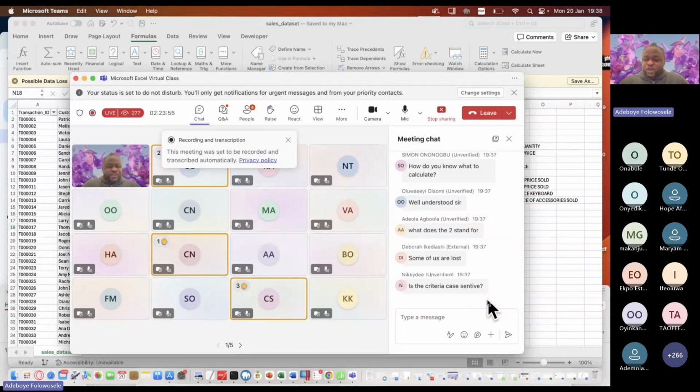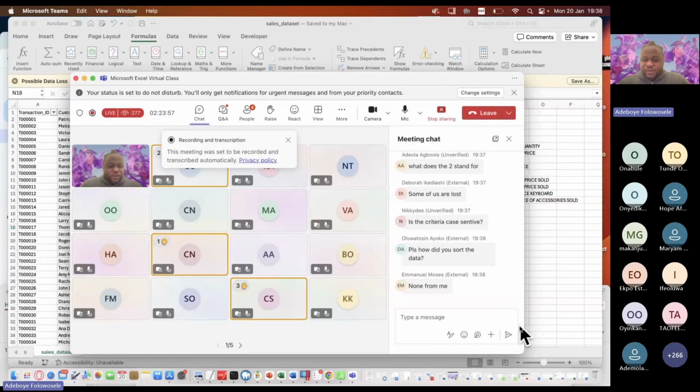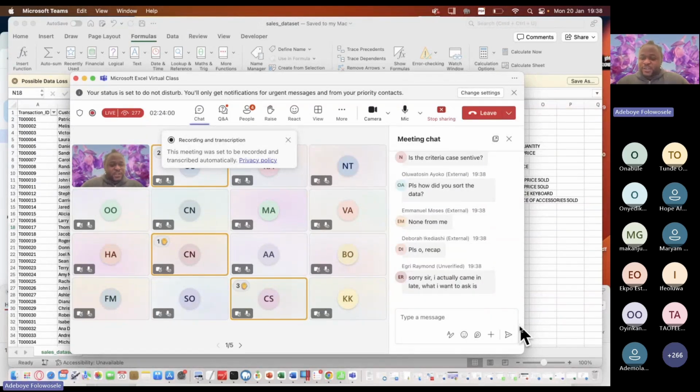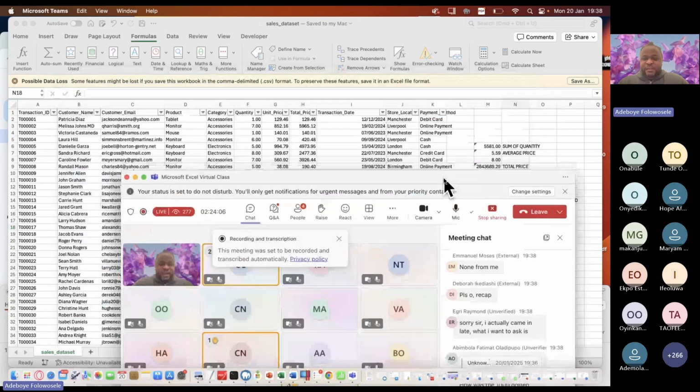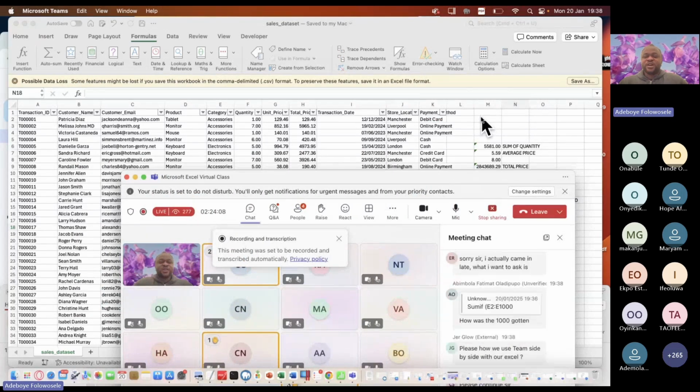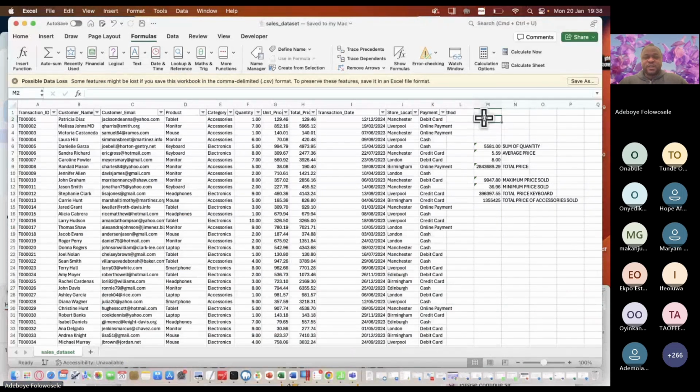Okay, what does the 2 stand for? And how do you sort data? Now, the 2, that means you are not present when I started. I said that for every cell, if you look at this cell now, this is M up here, and this is 2 here. Look at my arrow. So this is M2. The naming of this cell is M2.